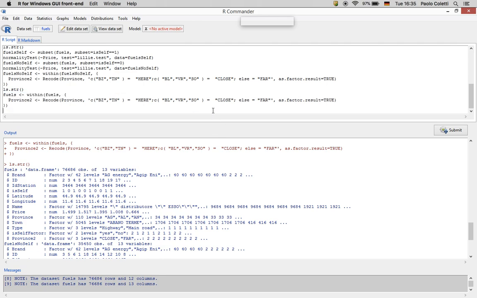Now, create a new variable price2 equal to logarithm of price multiplied by 1 blah blah blah. Well, you can use compute, but if you want you can write it directly. Fuels dollar price2 equal arrow log fuels dollar price multiplied by 1 plus fuels dollar.